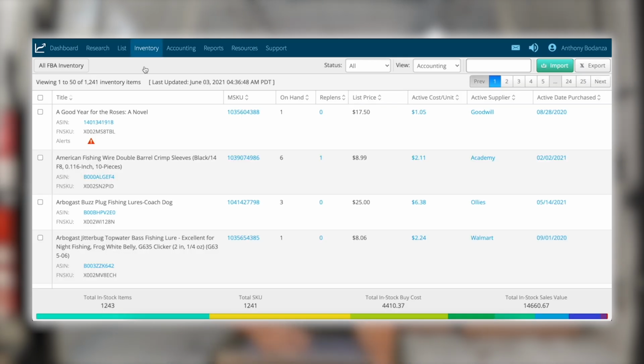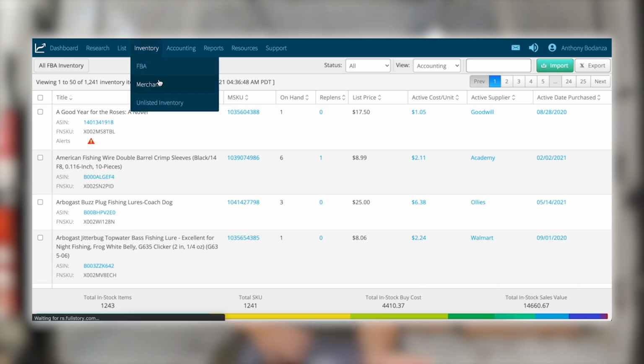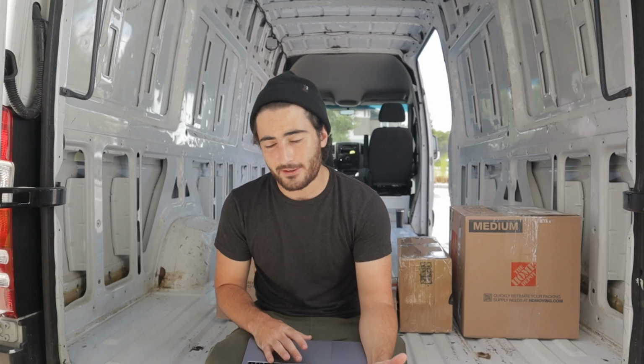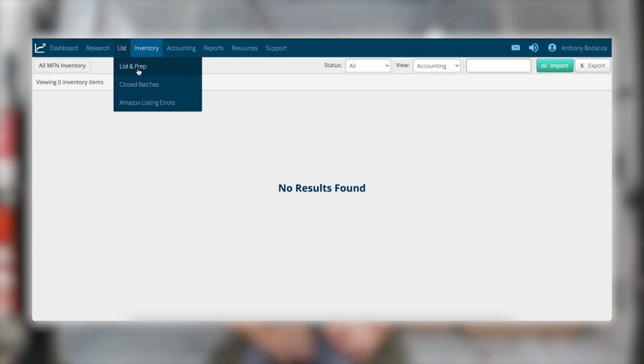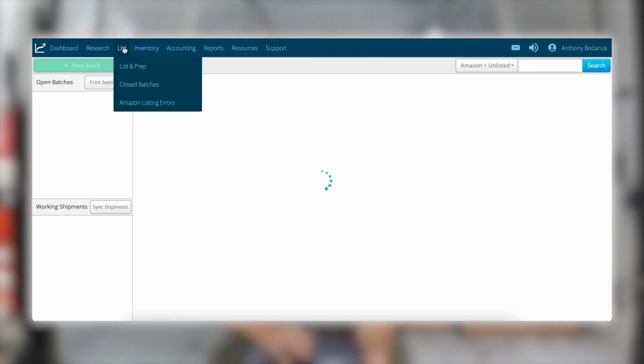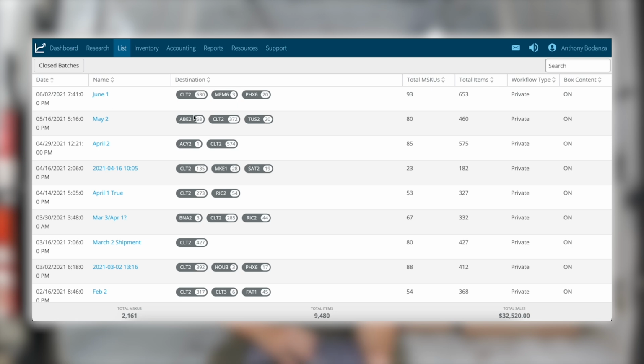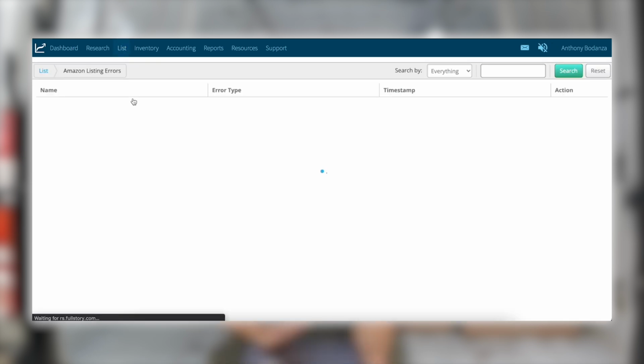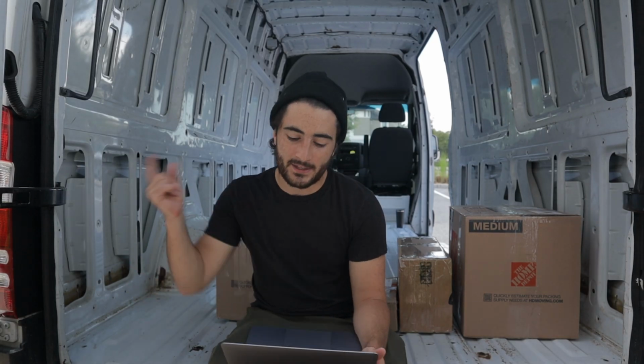Over in the inventory tab, it's pretty much all that we've already talked about. You have the total in-stock items, SKUs, buy cost, and sales value for FBA and merchant, which I don't have any, and unlisted inventory, which I don't have any either. Then under list, we pretty much went over this while we were creating the batches. You have list and prep, which is what we did to create our batches, close batches, where we can look at the batch that we just finished. You also have Amazon listing errors, but I don't have any. So maybe if you think that there's an error on your account at Amazon, this might have some information.